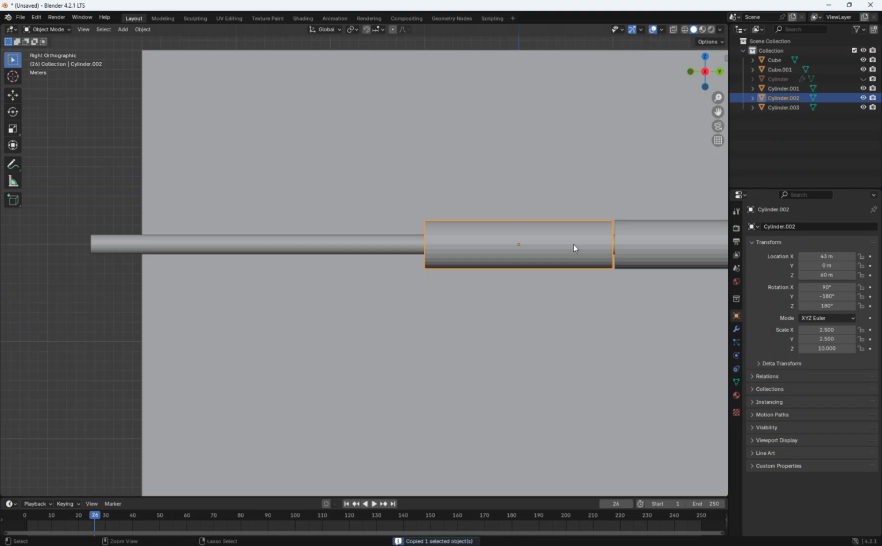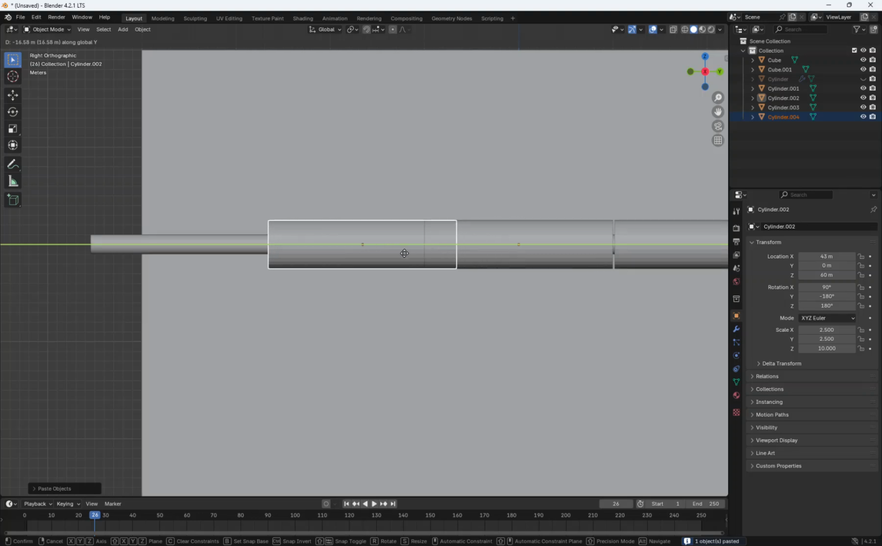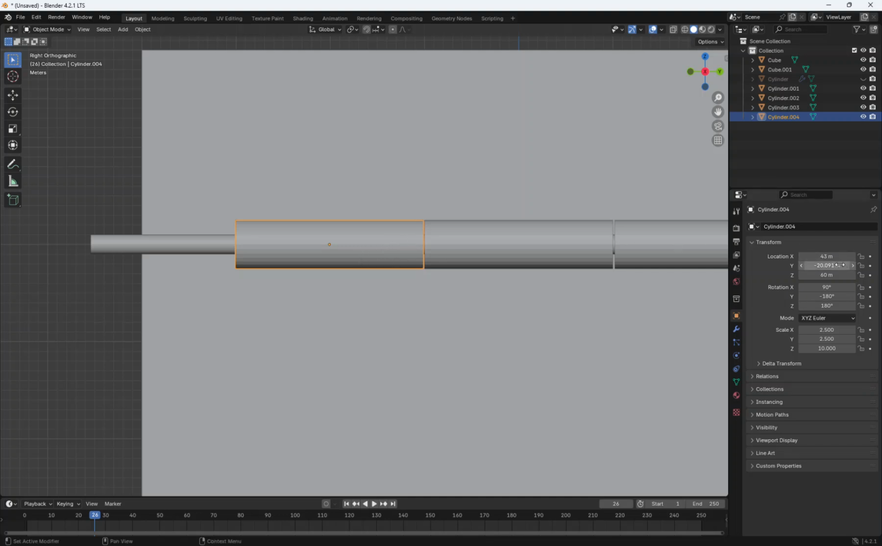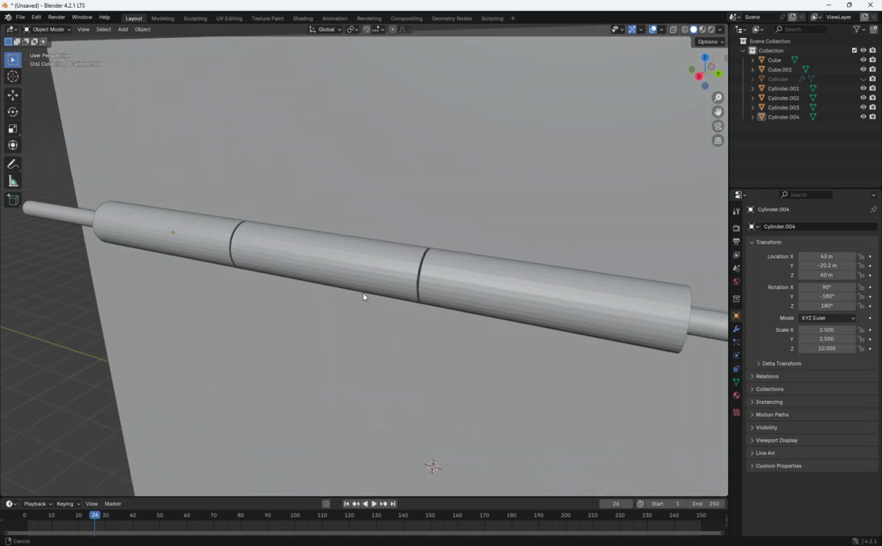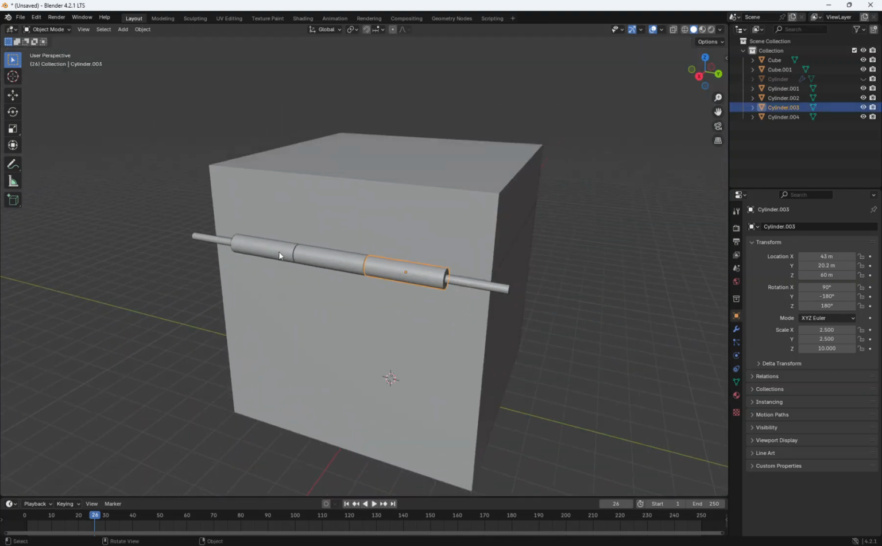And if I Control-C, Control-V, and move that one in the Y, get this kind of close. I have to select it again. I'm not really sure why I have to select it again, but that seems to be what you have to do. And so I want to make this -20.2, again, a 0.2 millimeter gap. Okay, so we've got our 3 hinge parts, and I'll leave these 2 kind of bigger and bulkier just because I can. We've got the space on this model, so sure.